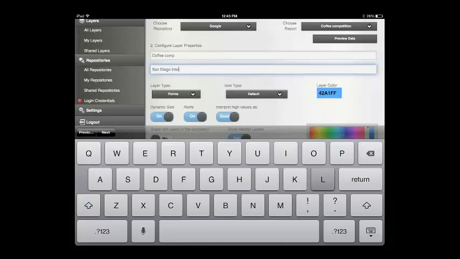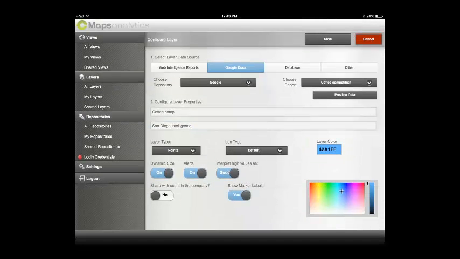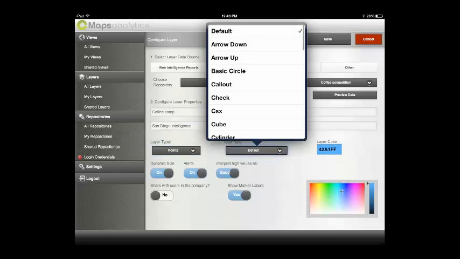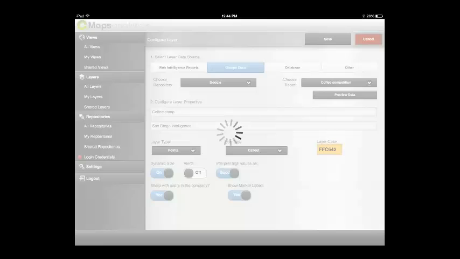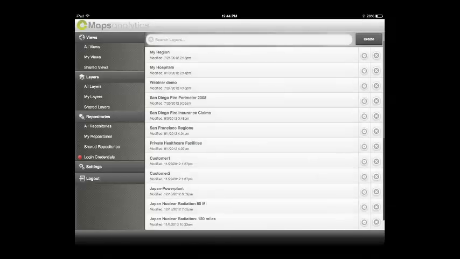We enter the description so that I have more information about this individual layer, and then we need to fill in a few properties. In this case, this is going to be points on a map. I can select one of many different icon styles, and I can even change the default color. We're not going to use alerts in this case, so we're going to turn that off, and I want to share this with other users in my company, so I'm going to turn sharing on. Upon selecting Save, this layer is now available to use.